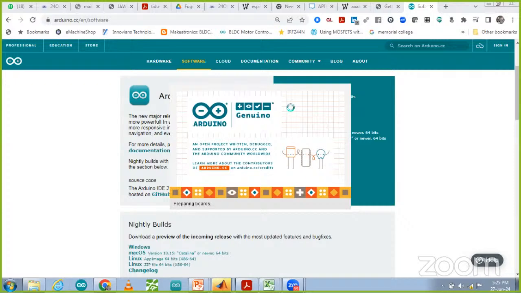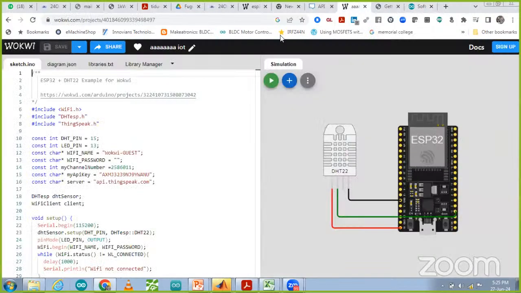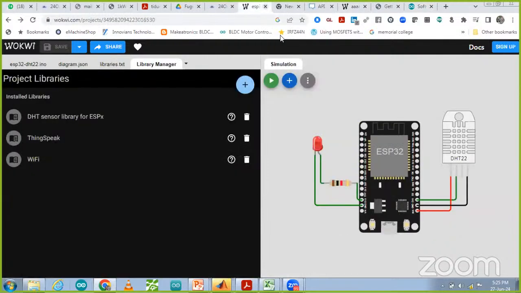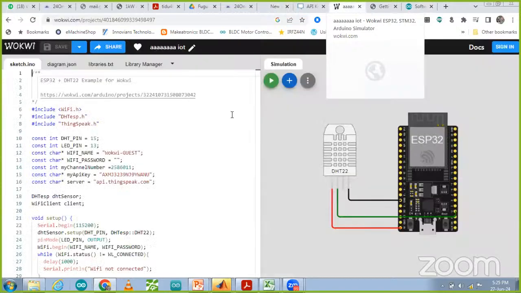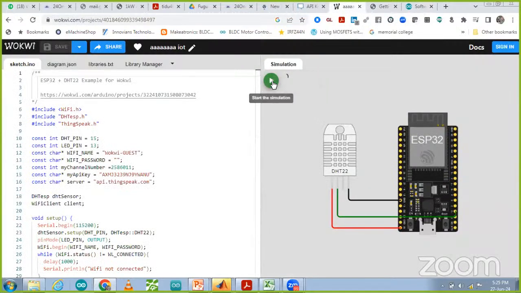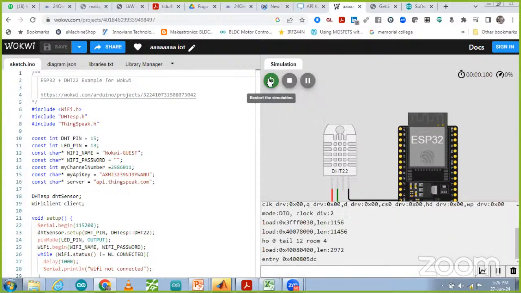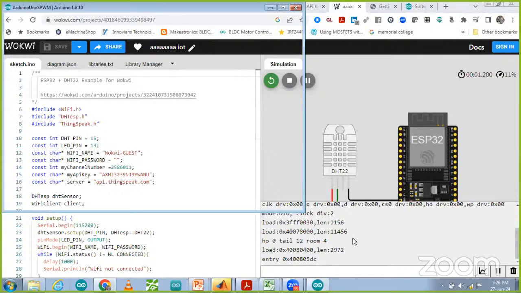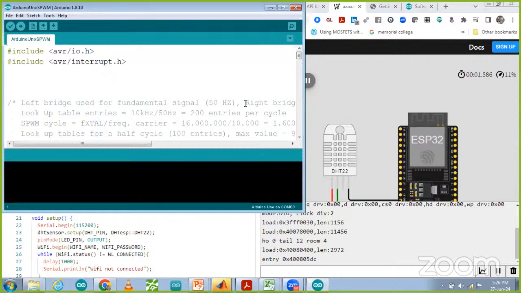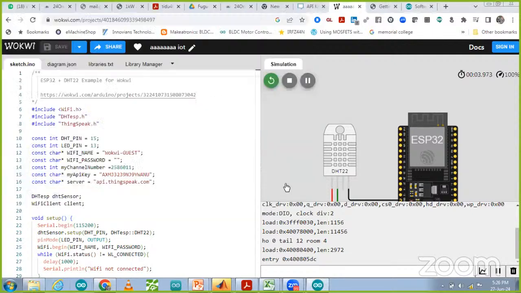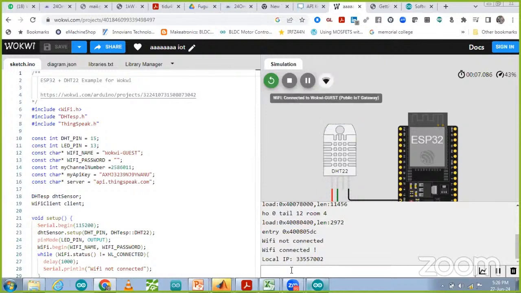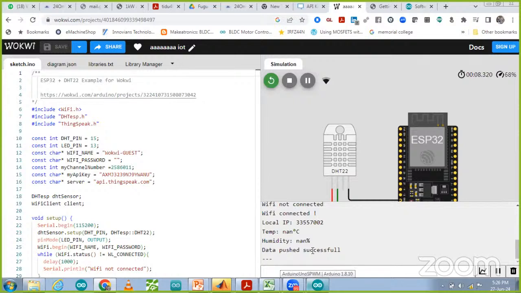Arduino software is opening now. Wait for a few moments, let it open. Yes, now it is working. The same code is now working. So let it connect with the internet. This one is the Arduino software that is being opened. So let me minimize it. So this code is running now. It will connect with the internet like this: connected, Wi-Fi connected, IP address, data push successfully.